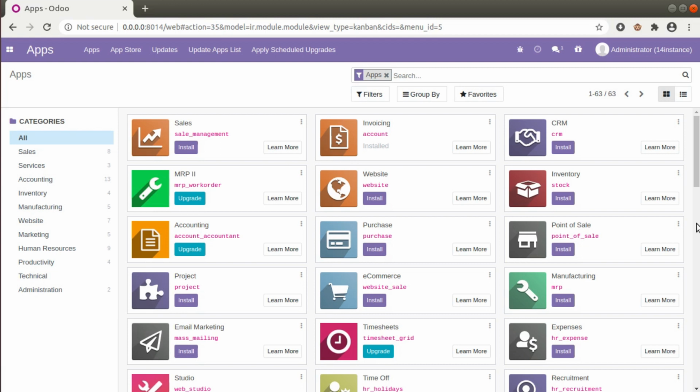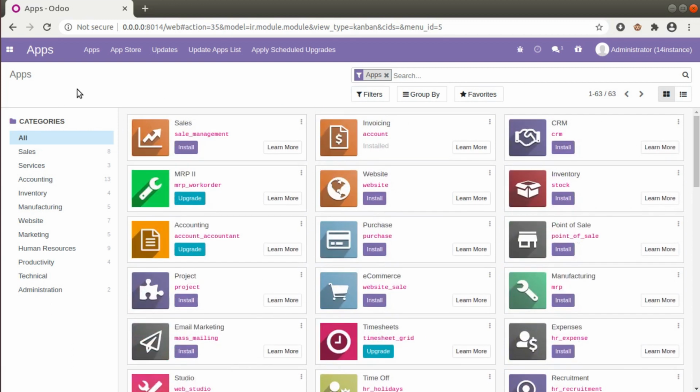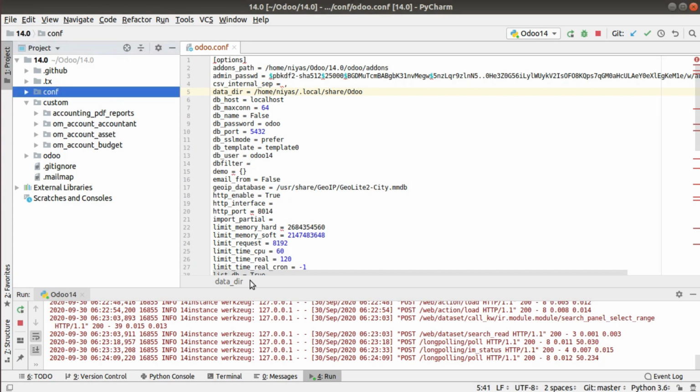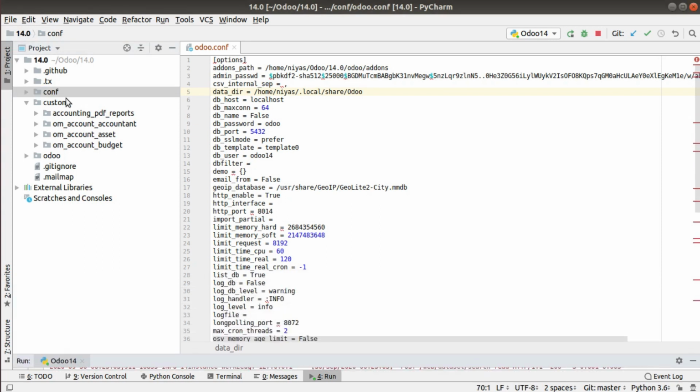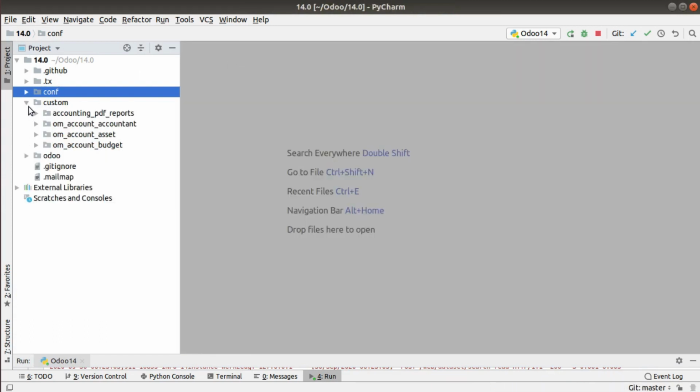So currently on the screen you are seeing Odoo 14 Community Edition, which I have installed in my local instance, which is configured with PyCharm. So I'll be showing how to add a custom add-ons path here. Currently I'm seeing only the default add-ons, and if I go to my PyCharm, here I can see this is the Odoo 14 source code, and I have added a folder called custom.